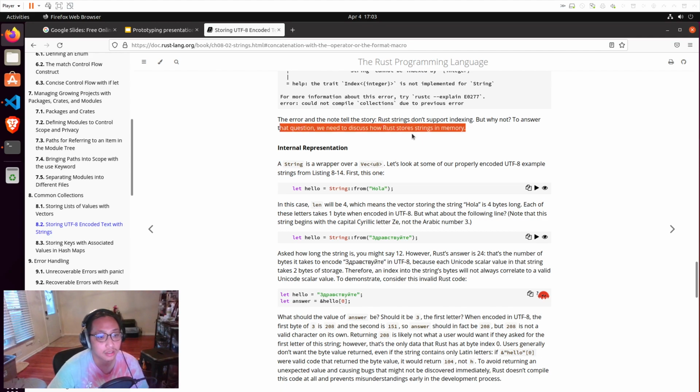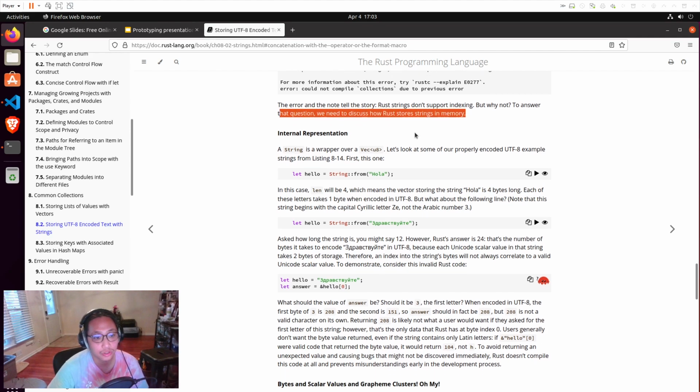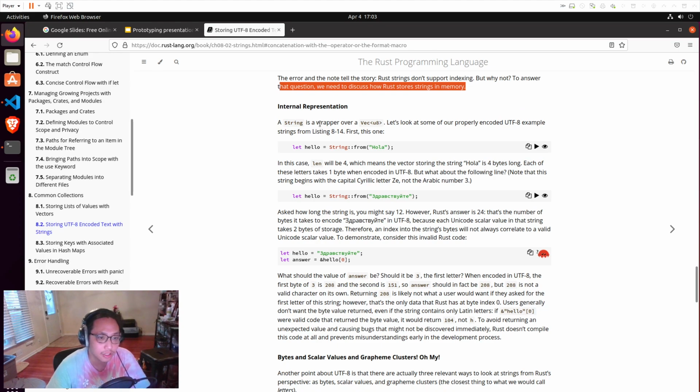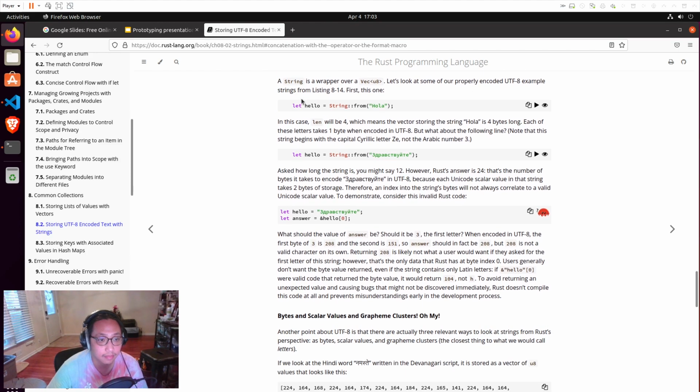To answer that question, we need to discuss how Rust stores strings in memory. A String is a wrapper over a Vec<u8>. Let's look at some of our properly encoded UTF-8 examples. So here's "Hola". In this case, len will be 4, which means the vector storing the string "Hola" is 4 bytes long. Each of these letters takes 1 byte to encode in UTF-8.